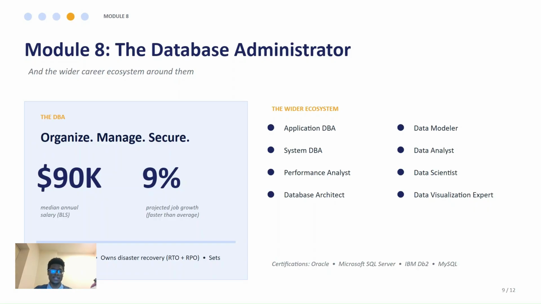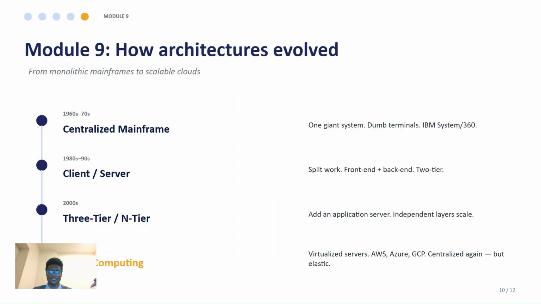Data analysts and data scientists turn raw data into business insight using tools like Tableau and Power BI. Certifications from Oracle, Microsoft, and IBM map onto every step of this path. Module 9 looks at where the industry is headed.